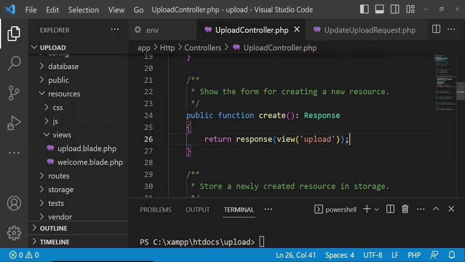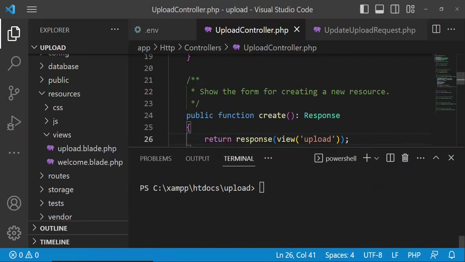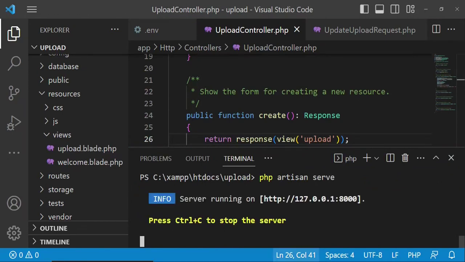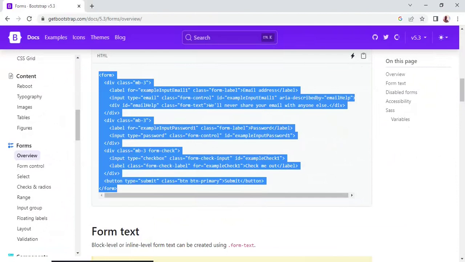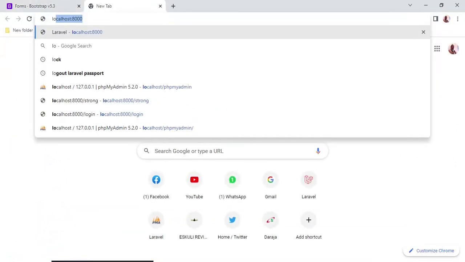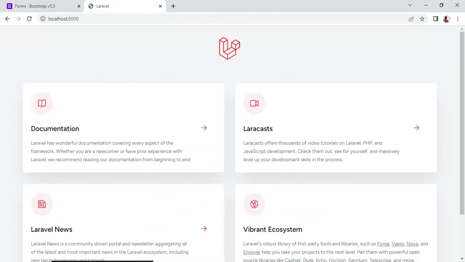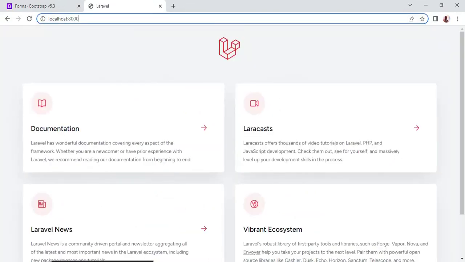So if all is fine, then our application should work. I want us to run our Laravel application, and we are going to run it using the command php artisan serve, like that, and then we are going to visit localhost 8000 and see if our application runs. Yes, our application is running perfectly.